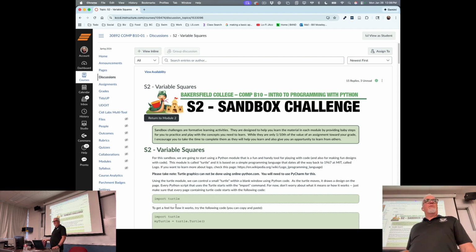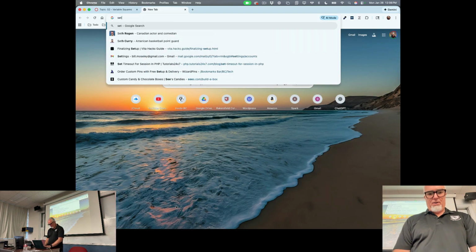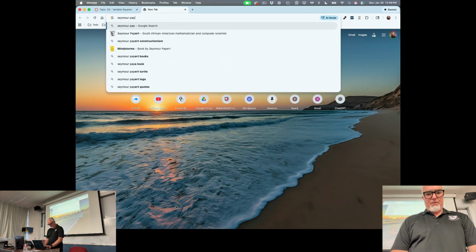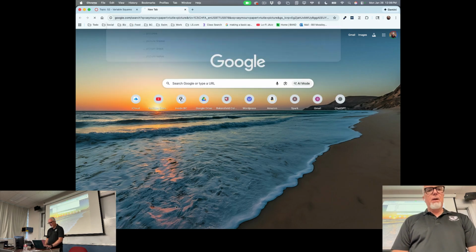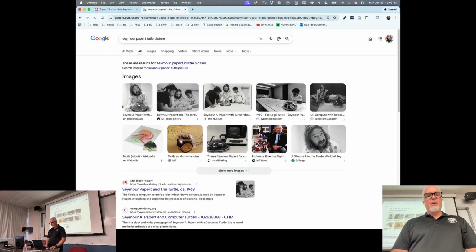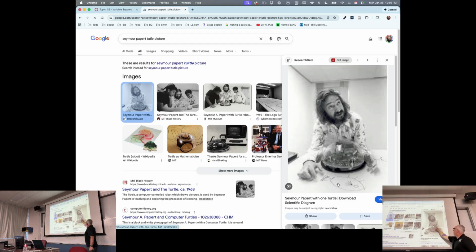And in those days, the turtle was actually a programmable robot that was like this big. Let me see if I can pull up a picture of the actual turtle. Let me see. Seymour Papert turtle picture. Here it is. This is the dude who invented it, and that's the turtle right there. His name is Seymour Papert.